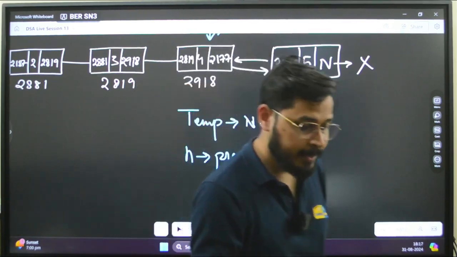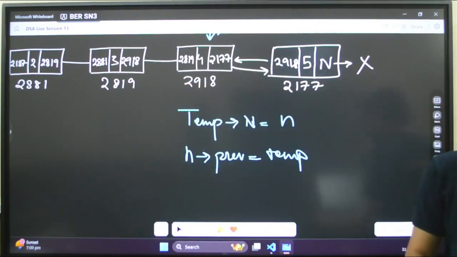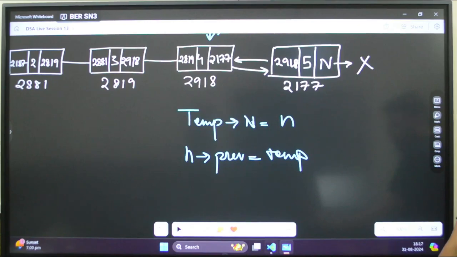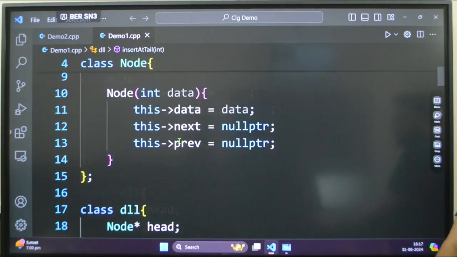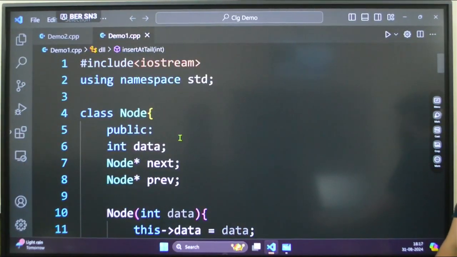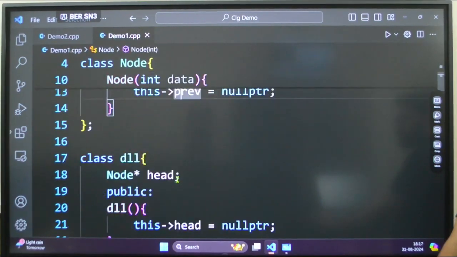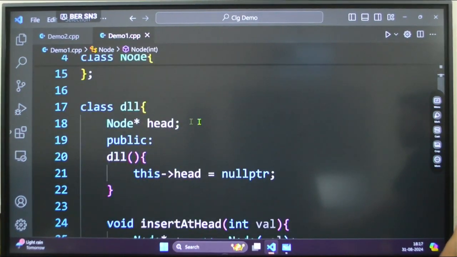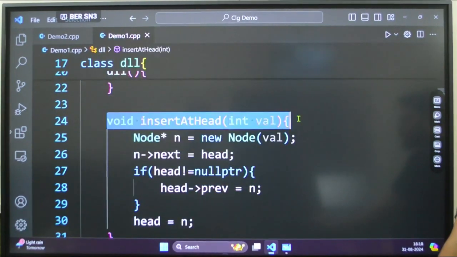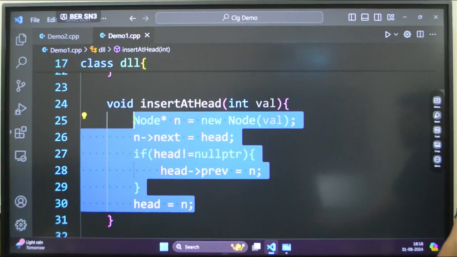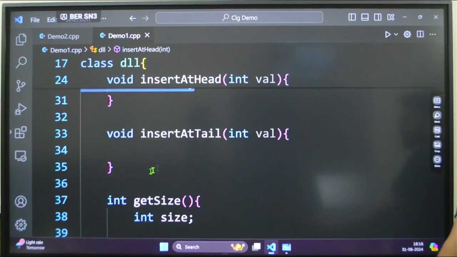Let us write the code for it and understand it directly, and we will finish it off quickly. I will go to the code. In yesterday's class, as you can see, this is the part we have already written: this is the node class, this is the constructor of that node class, and this is the doubly linked list class, and we created the head and set the head to null pointer, and then we did the insert at head function, and then I said insert at tail.